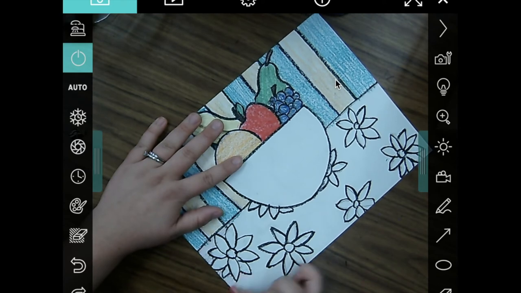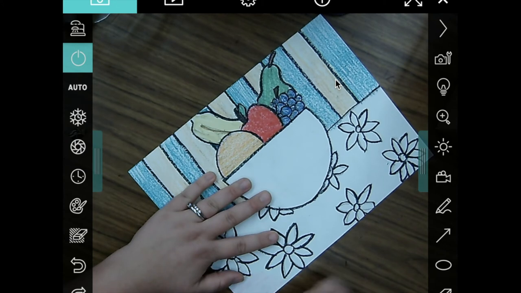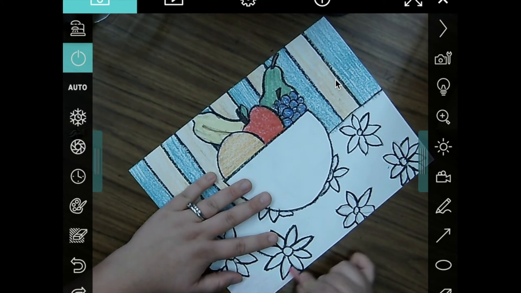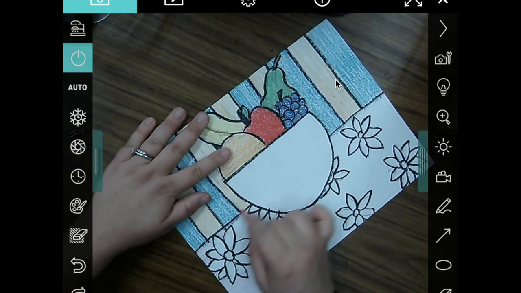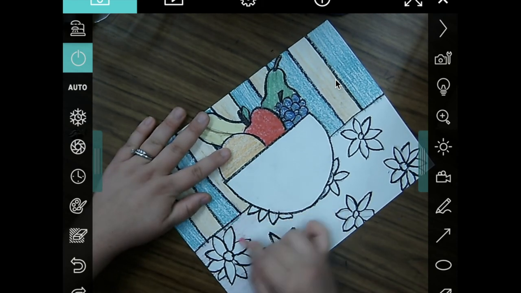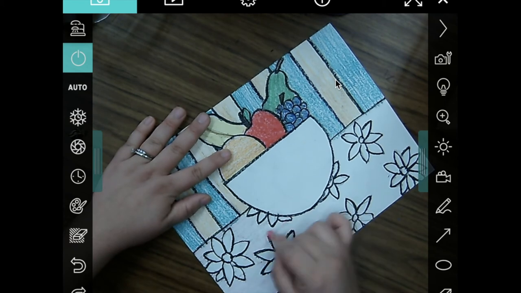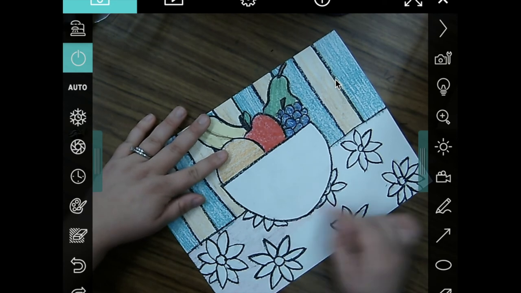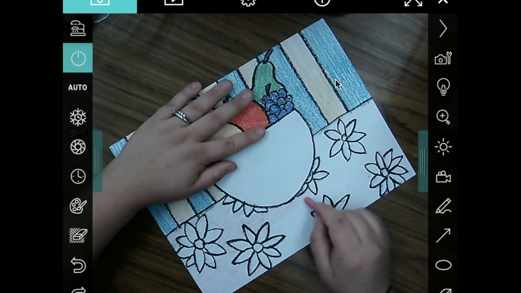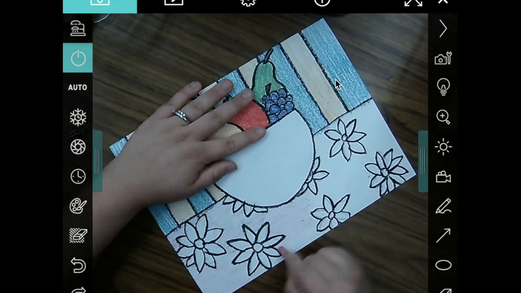You could do polka dots. You could do crisscross checkerboard. You could do stripes again for your tablecloth, whatever kind of pattern you want to put down on the table. You could even make it look like a wood table if you used brown. And I'm going to show some different examples of how you could do those different backgrounds.